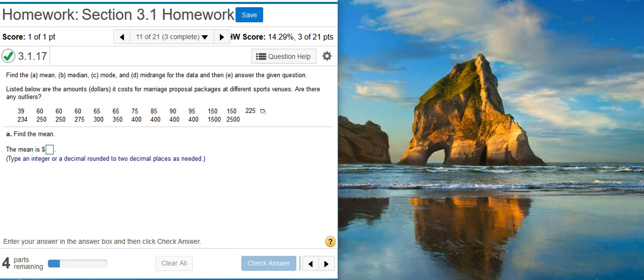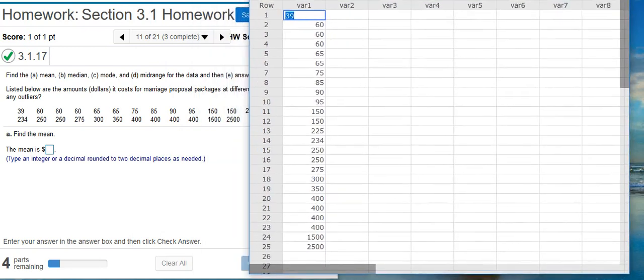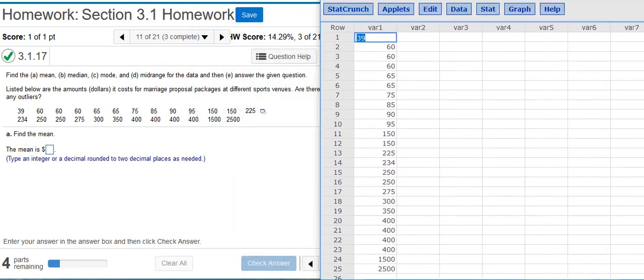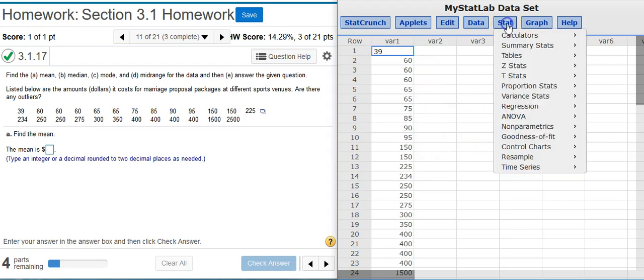Okay, part A asks us to find the mean. The easiest way to do that is to dump the data into StatCrunch, and then use StatCrunch to calculate the mean for us. So I'm going to do that here. Okay, my data is now here in StatCrunch. I'm going to resize this window so we can see everything that's going on a little better. Now I'm ready to calculate the mean, and to do that, I come up to Stat, Summary Stats, because I'm looking for a summary statistic. The mean is an example of a summary statistic. Columns, because my data is listed there in a column.